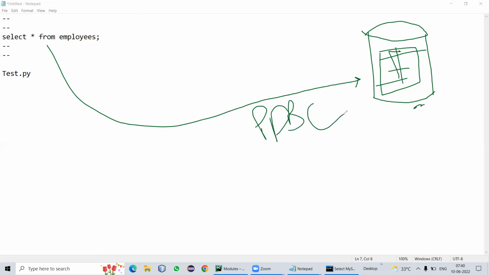Python database connectivity. That means making the Python file interact with the database is called Python database connectivity. Making the Python file interact with the database is called what? Python database connectivity.